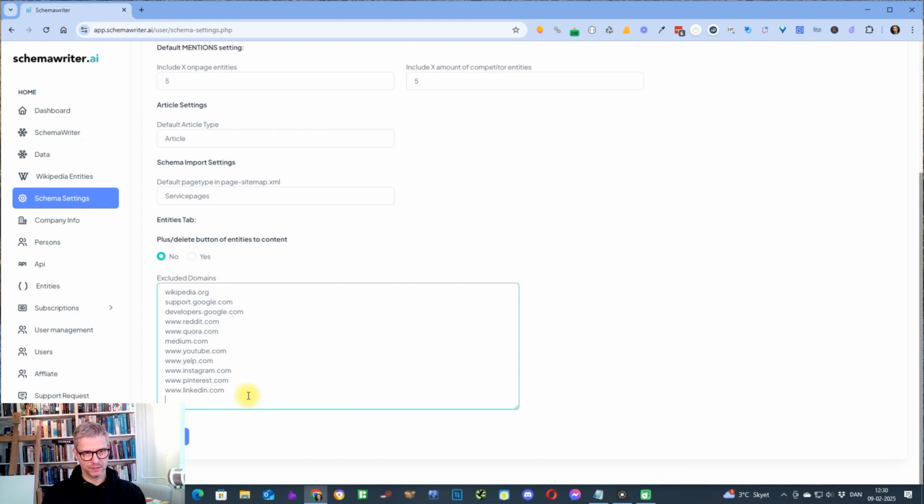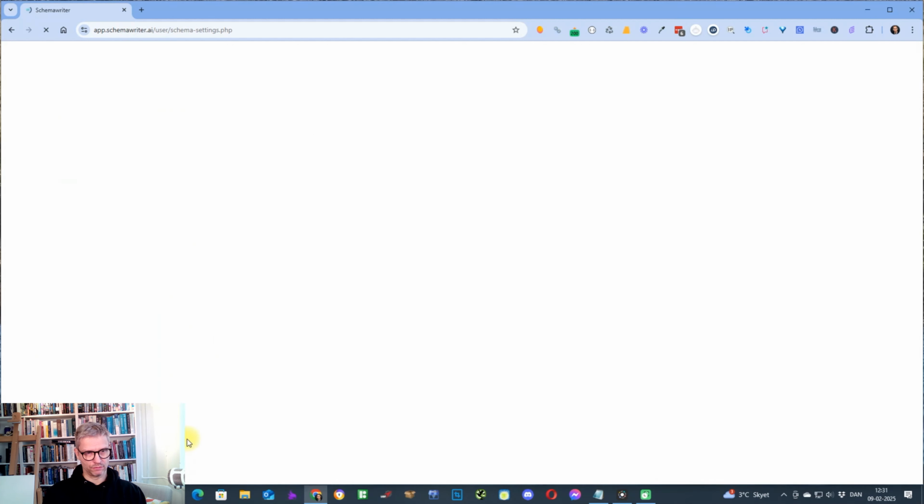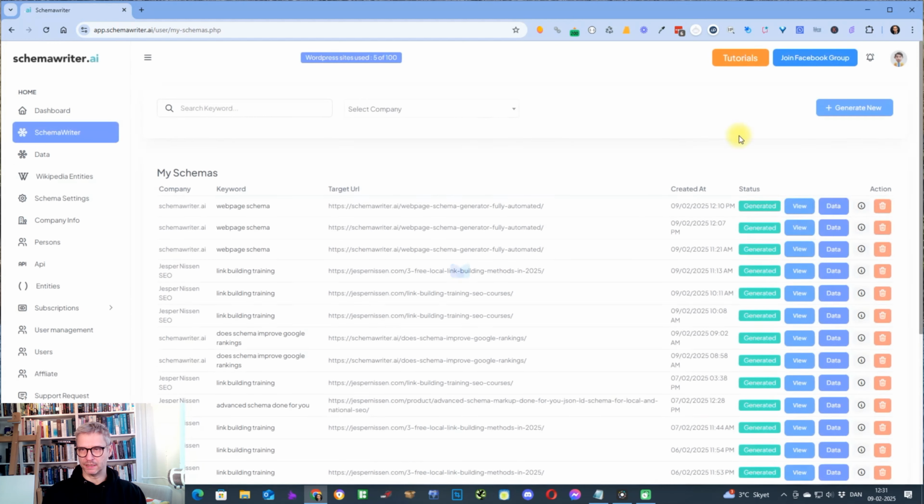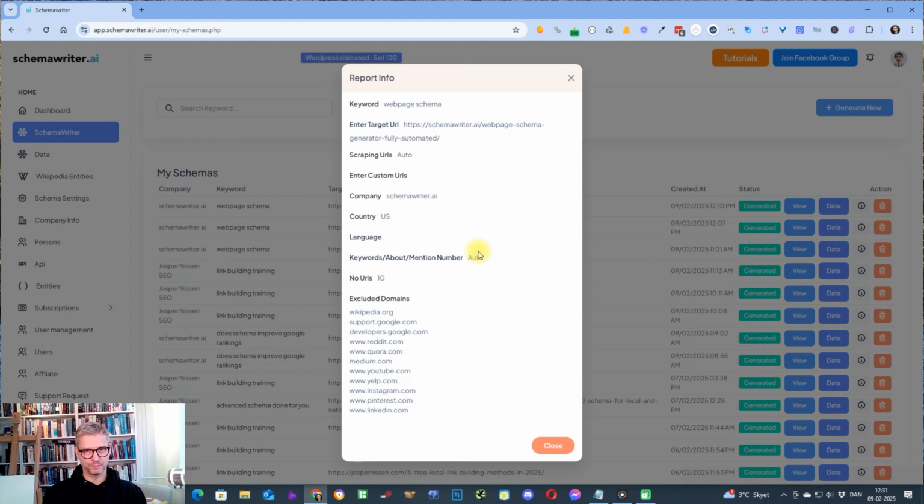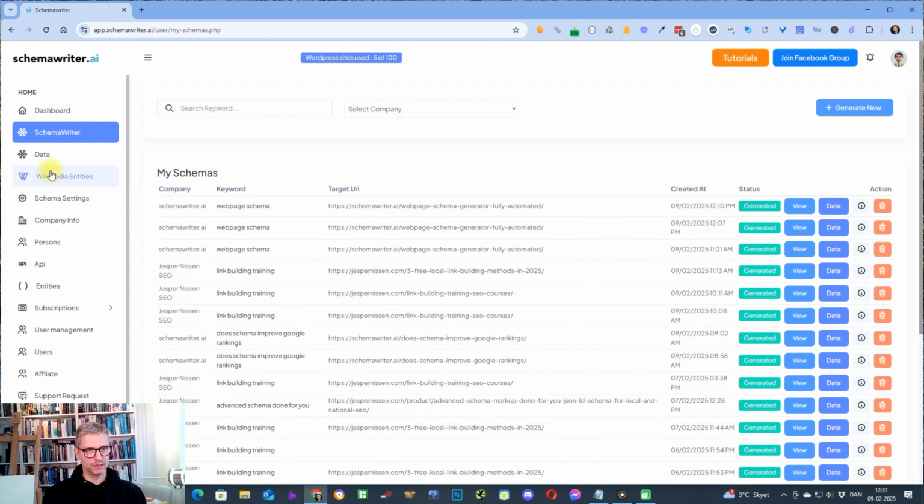You just have to include the subdomain also. So www is actually a subdomain of the root domain. That's just how we have implemented that, and I can click save. So let me go back again, and in this detail here, you can also see the number of excluded domains and what they are. That's included here as well.